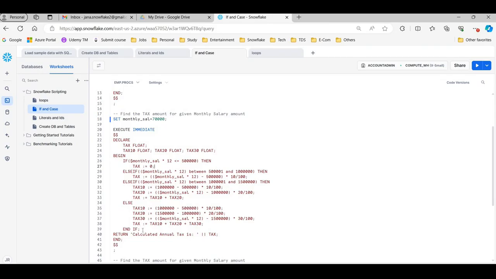But if you see, I have to validate multiple conditions. So in that case, what do we have to do? We have to use this if else statement, right? So first I am saying if monthly salary into 12 is less than or equal to 5 lakh, then set tax equals to 0. Else if, that means it is not within 5 lakh, the control will go to else if. So here I am saying if monthly salary into 12 is between 5 lakh 1 and 10 lakh. Whenever the salary is not less than 5 lakh, the control will come to this else if block.